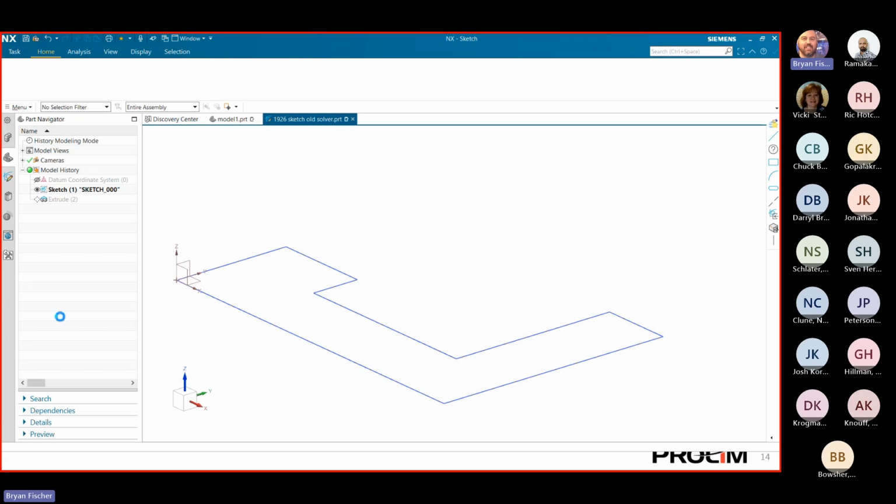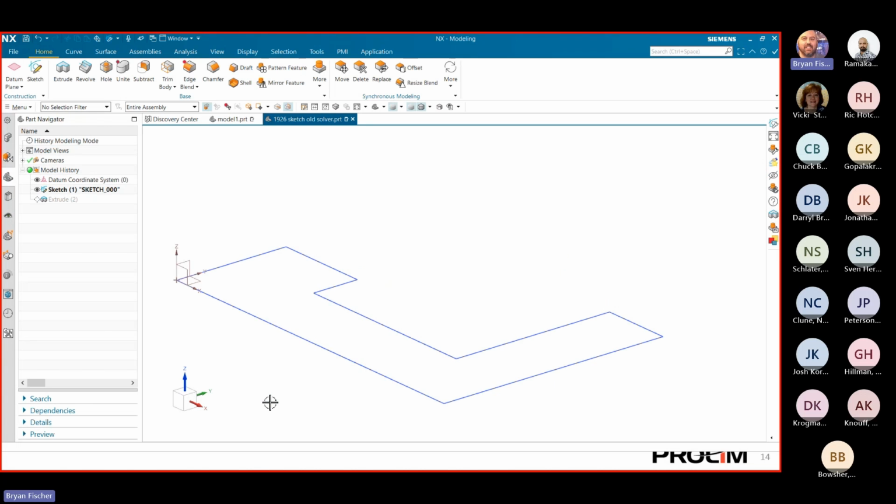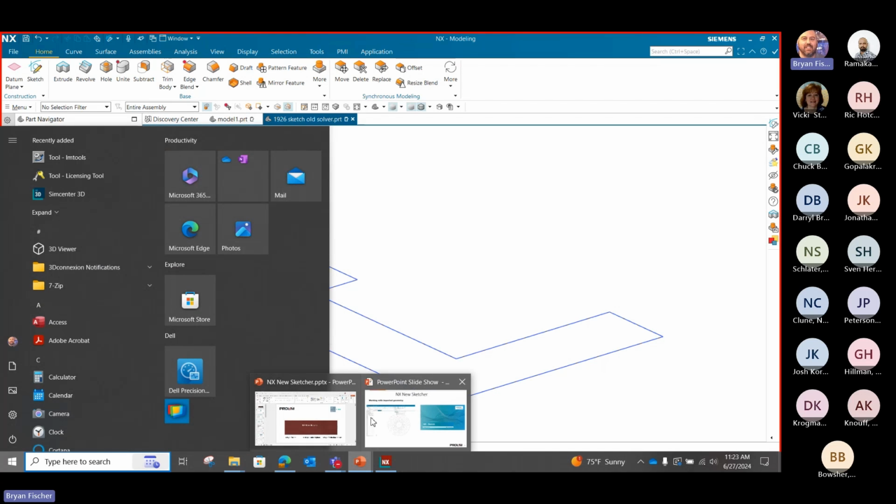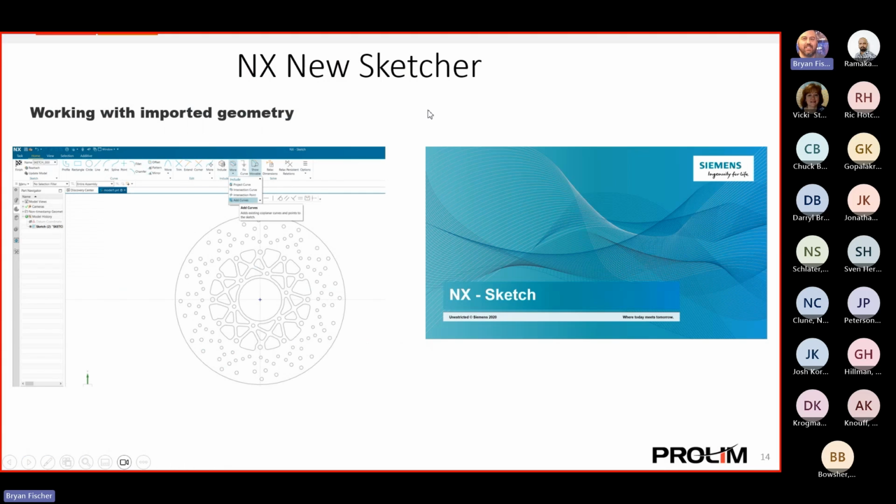So it gives you some flexibility. If you prefer the old solver, you still have the ability to work in the old solver. If you prefer the new solver, you have the ability to work in the new solver. So you're not stuck with just working in the old solver or new solver. However, once you renew that sketch, you cannot go backwards. So just keep that in mind when you're working in that.